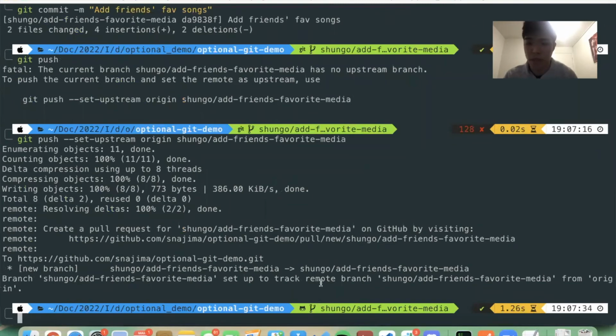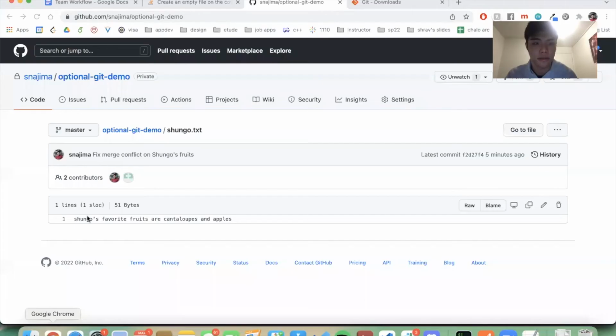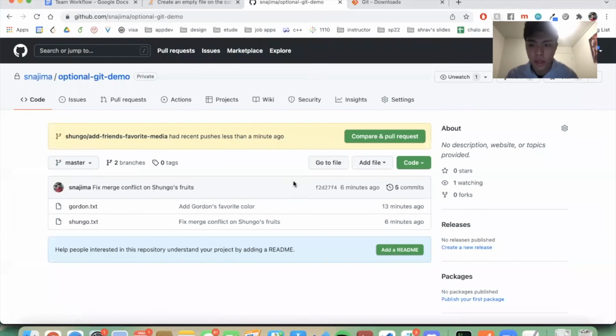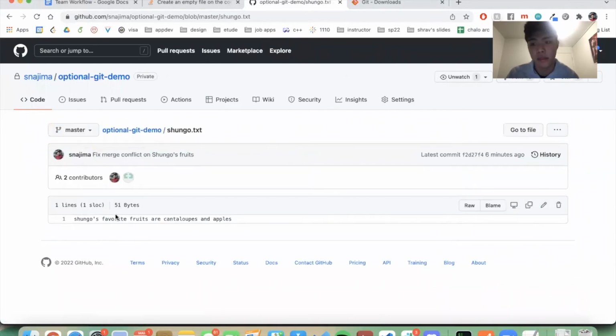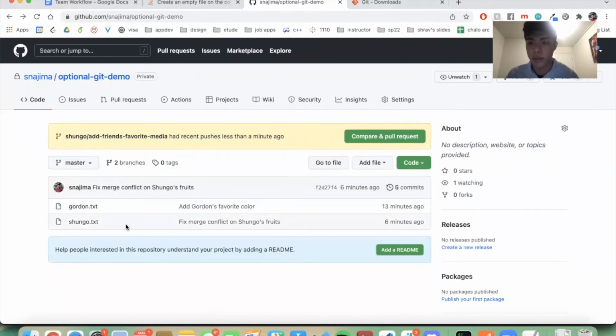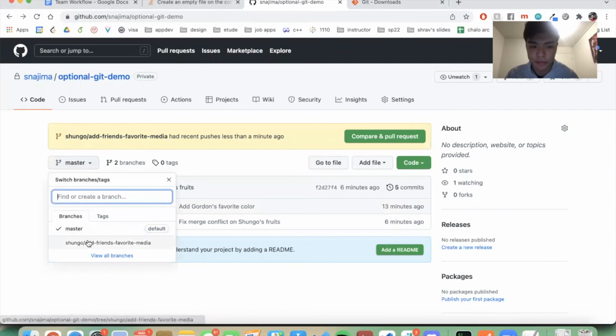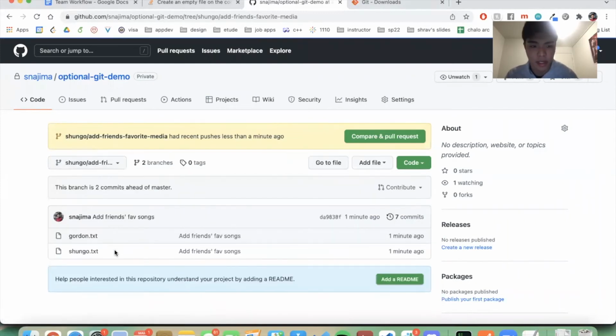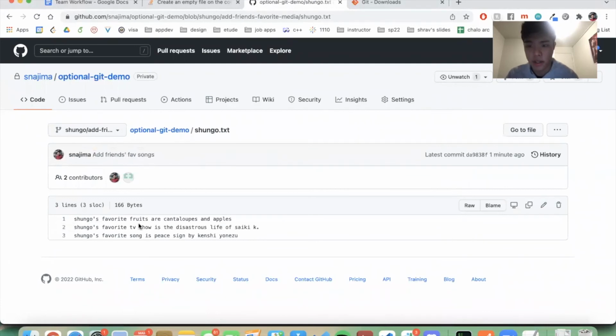So now that we've pushed, let's go back to our GitHub. Let's go back to the servers repository and check how that's doing. You can see here that the changes I just made aren't reflected on the master branch. That's because I wasn't on the master branch. If you look at shingo.txt, my favorite TV show and my first song is not there. We can switch branches by clicking on this and viewing this branch. And now you can see that the changes actually were made in this branch.